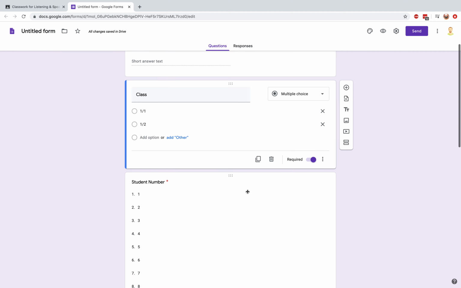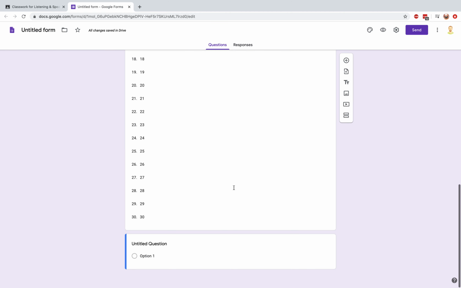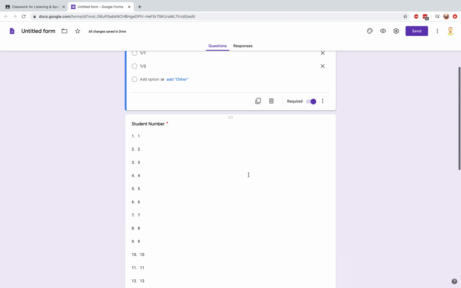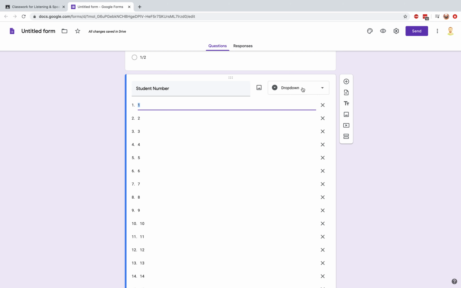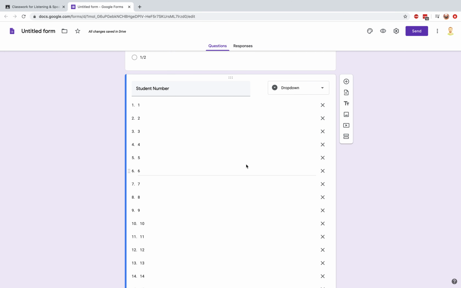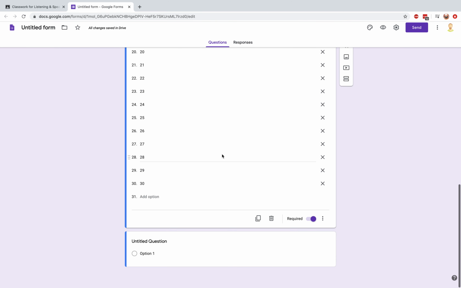If you had a lot of options, like student number, for example, I have 30 options because I have up to 30 students in each of these classes. What you can do here is make it a drop down. So when the students see the student number, they choose from a drop down menu, and they will select their student number. This reduces the amount of space that shows on the form.